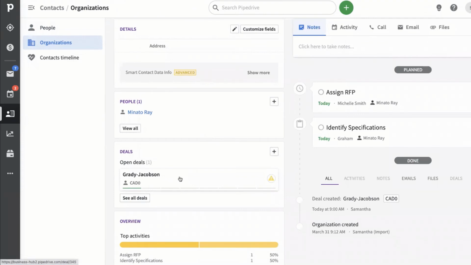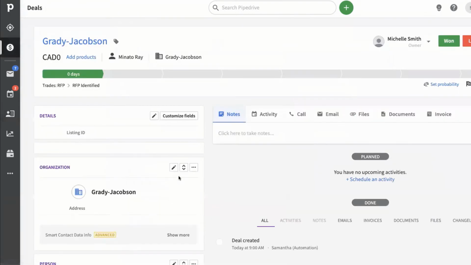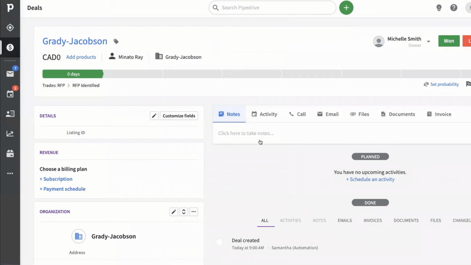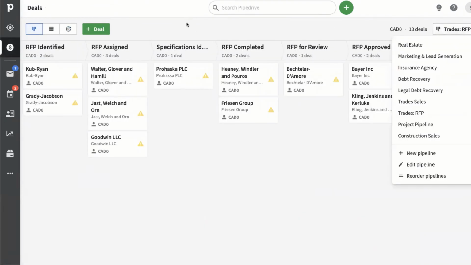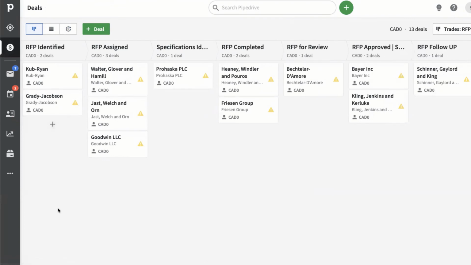And this deal was automatically created because they changed the label, right? So now we have a deal. And if we come into our deal stages, there it is there. So there's Grady Jacobson right there. And you can see he's at the bottom, right? Because priority always goes to the top. And you can see that was created automatically for me.